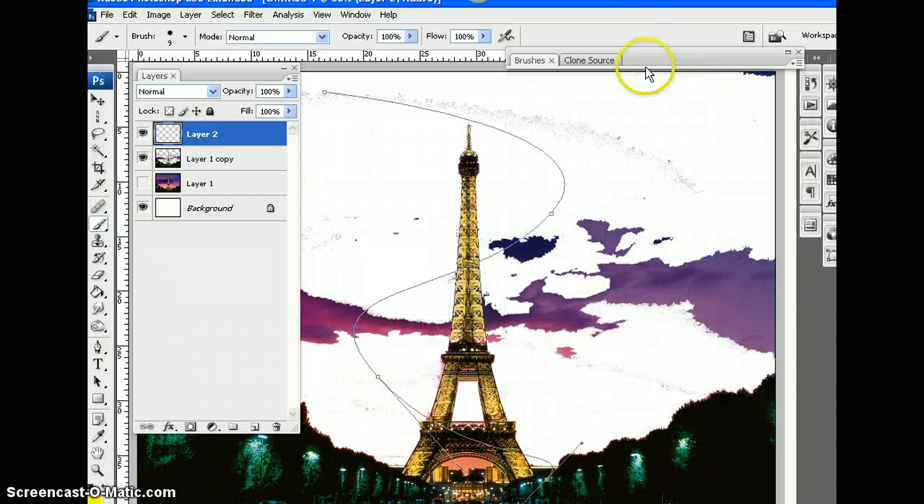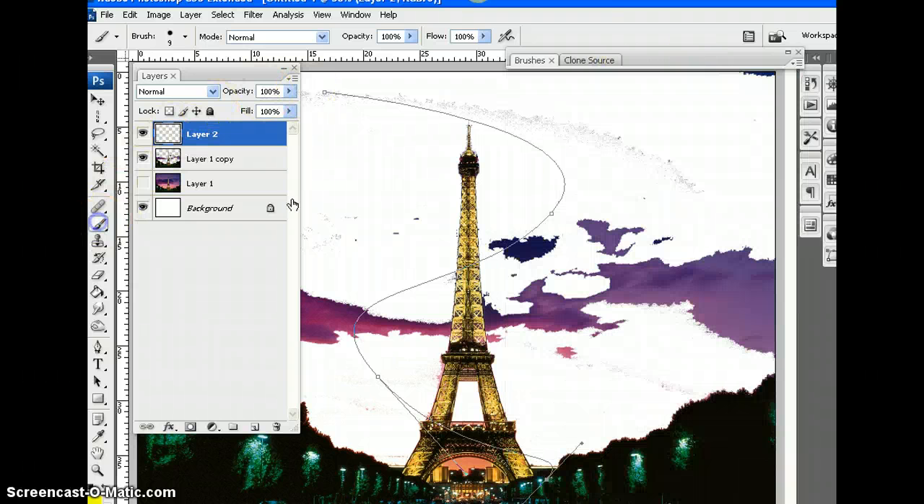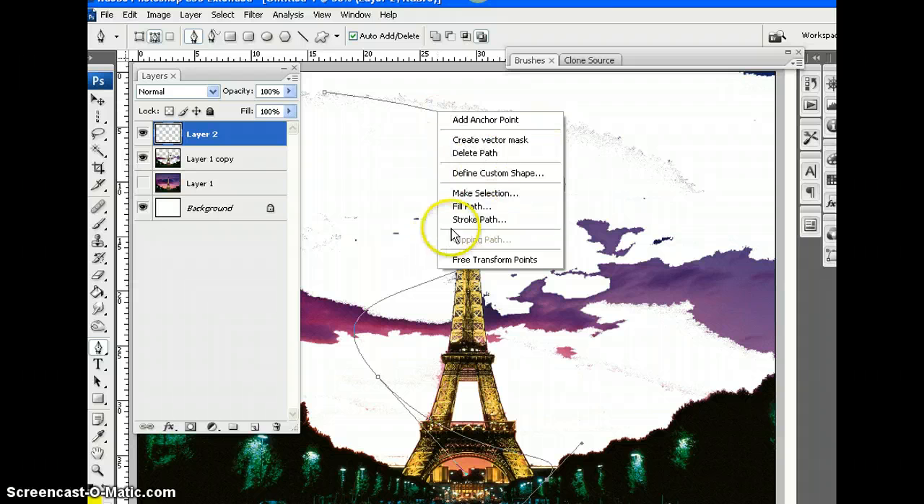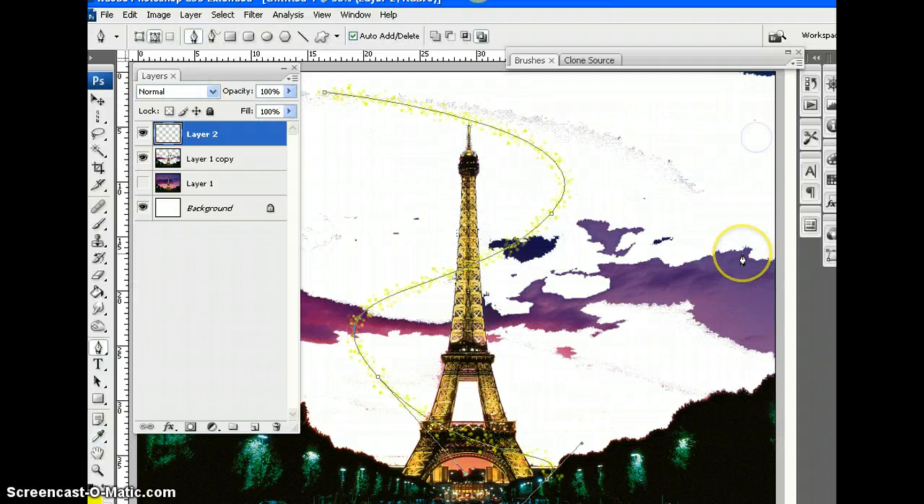Let's try that as a brush. That's my new brush, by the way. I've just set up a brush that looks like this. If we go to the brush tool, this is what it looks like. Control Z, back to the pen tool, right click, stroke path. Boom! Brush! Check it out!